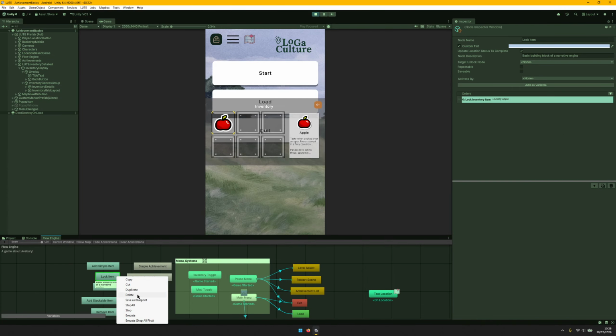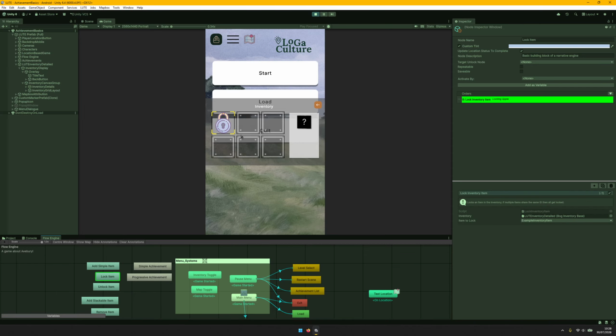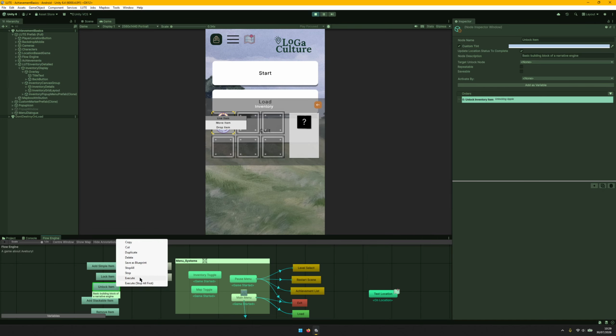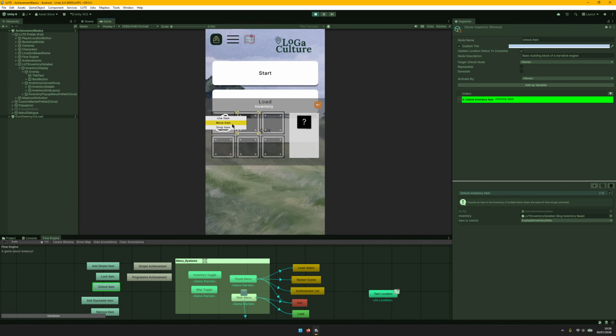Locking the item will essentially give it the lock status and change the sprite to the locked version if there is one included. And when I try to use it, it's not possible because it's currently locked. It is movable and droppable if you allow that to be the case when you're defining it as a scriptable object. We can unlock it again, and then the item is now usable again, and the information is displayed for the item.